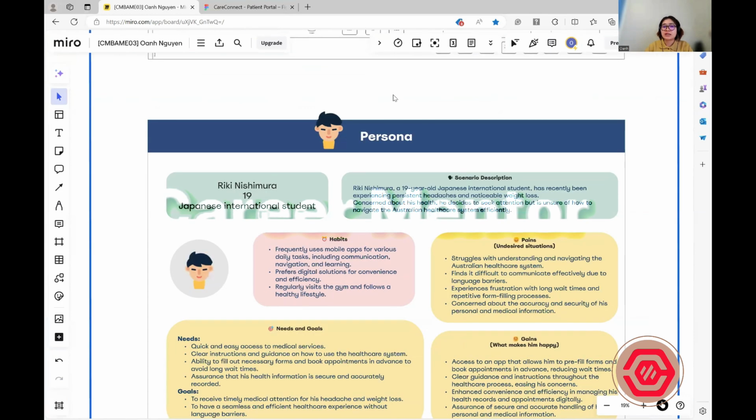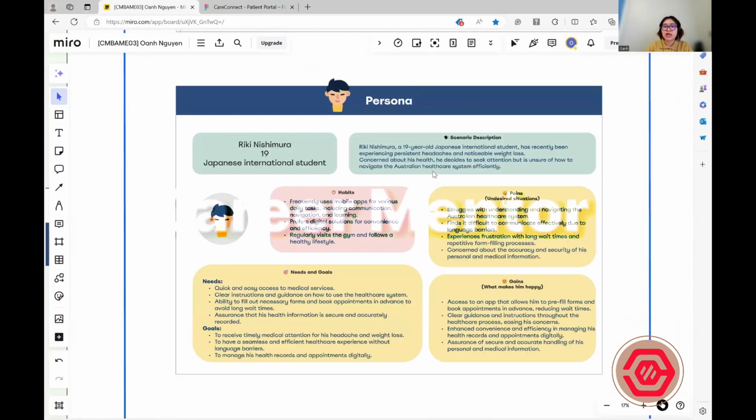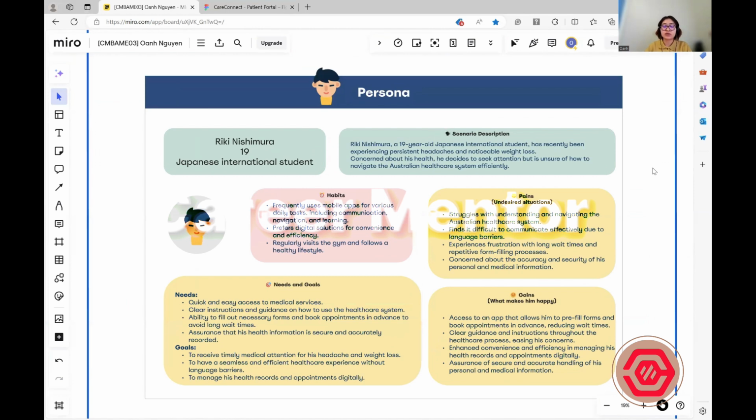Okay, about the persona. This is Riki Nishimura. He is a Japanese international student, 19 years old, and recently he has been facing persistent headaches and noticeable weight loss. About his health concerns, he decided to seek attention at the hospital, but he doesn't know exactly how to navigate this healthcare system. About his habits, he frequently uses mobile apps for various daily tasks like communication and learning. He prefers digital solutions for convenience and efficiency.